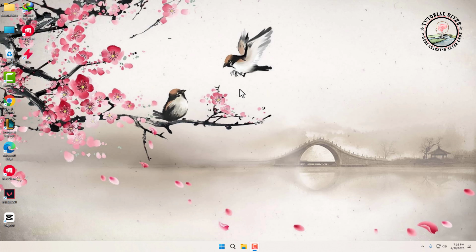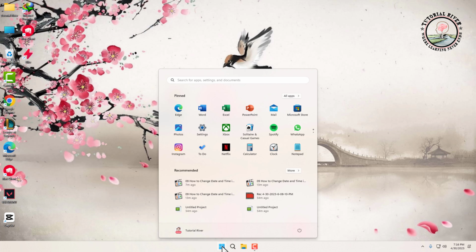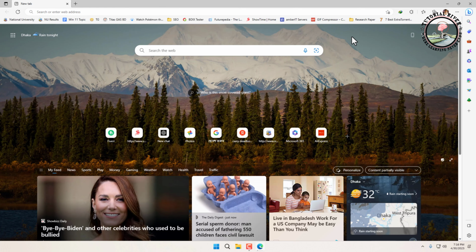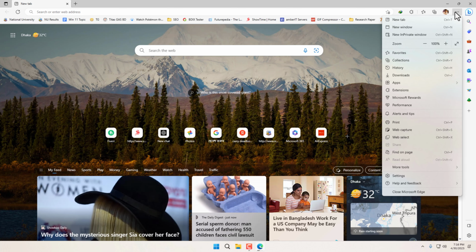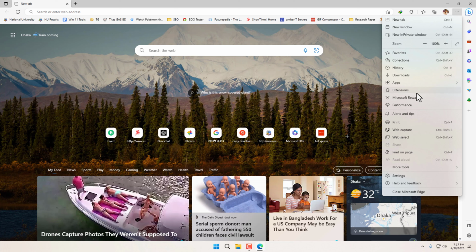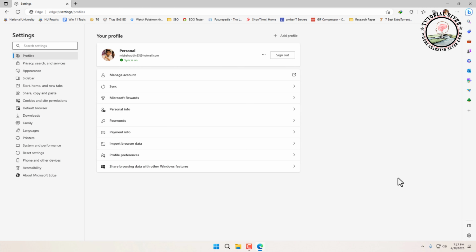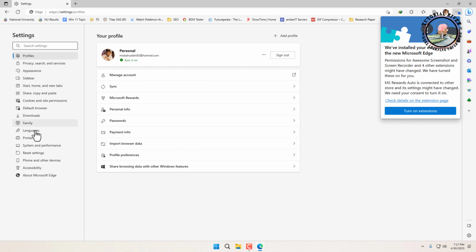First, open the Microsoft Edge browser by clicking on its icon in the taskbar or by searching for it in the Start menu. Once you have the browser open, click on the three-dot menu in the top right corner and select Settings. Then click on About Microsoft Edge in the left-hand menu.